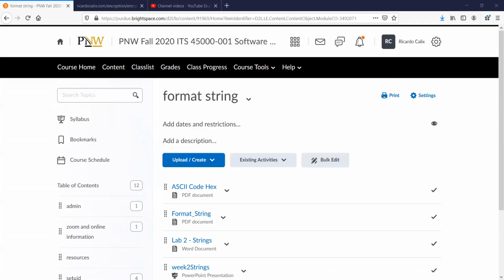I know I went over the theory of the format string lab, which was memory, on Tuesday. So today I'm just going to get into more details of the lab. So first, let's go to Brightspace, and I just want to give you some of the information here.